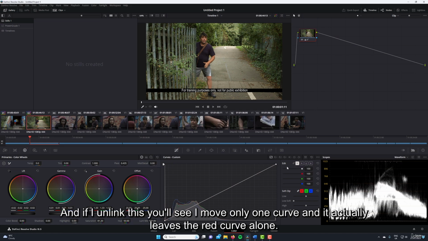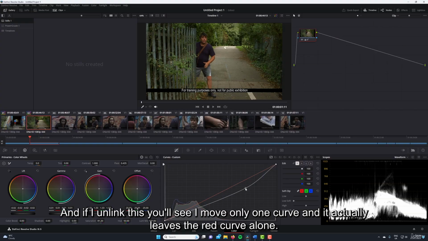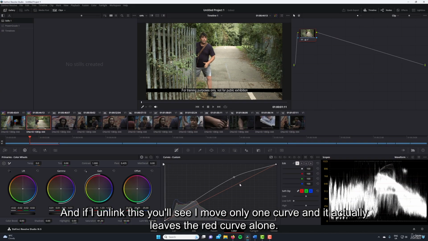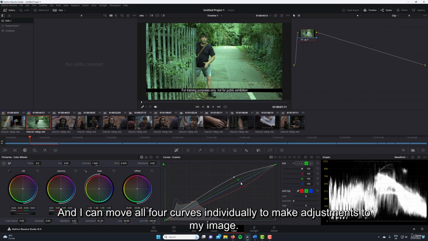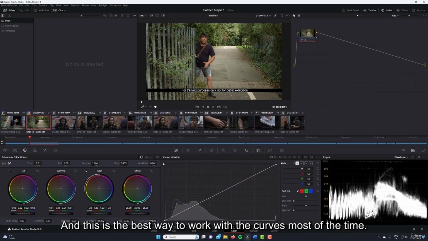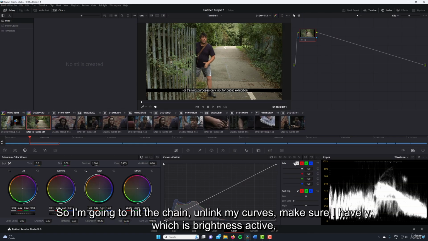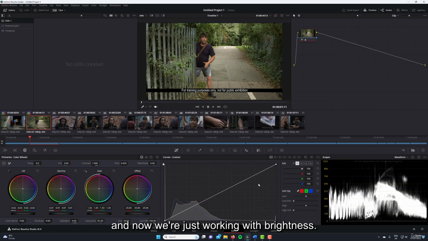And if I unlink this, you'll see I move only one curve, and it actually leaves the red curve alone, and I can move all 4 curves individually to make adjustments to my image. And this is the best way to work with the curves most of the time. So I'm going to hit the chain, unlink my curves, make sure I have Y, which is brightness, active, and now we're just working with brightness.